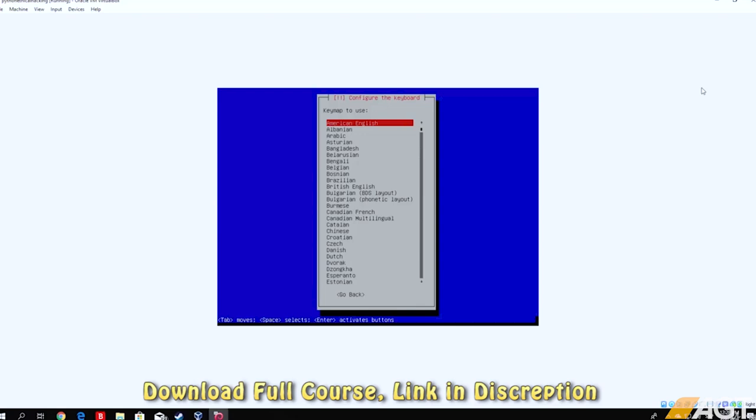What I will do is go with American English, and this will finish up the questions for now. Right now, as we can see, it is loading some additional components, so we will let this run. And hopefully our installation goes without any errors. Once again, if you encounter any errors, make sure to post a question and I will be gladly answering you on your problem.